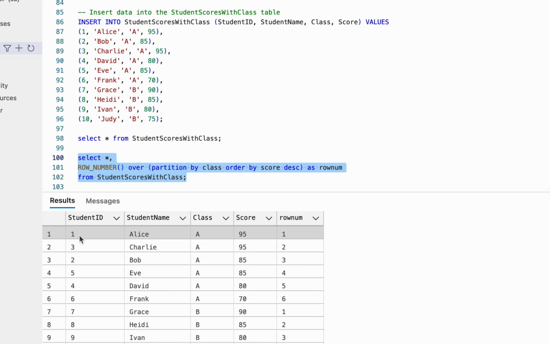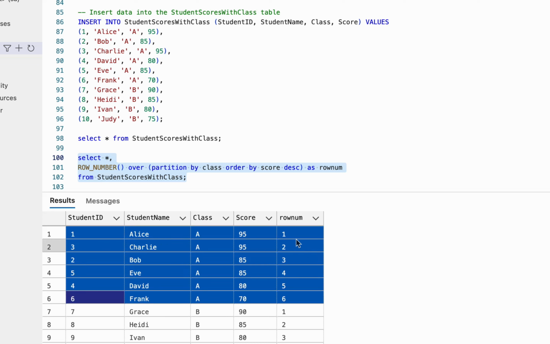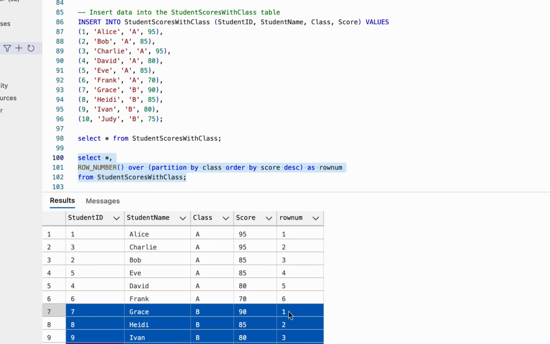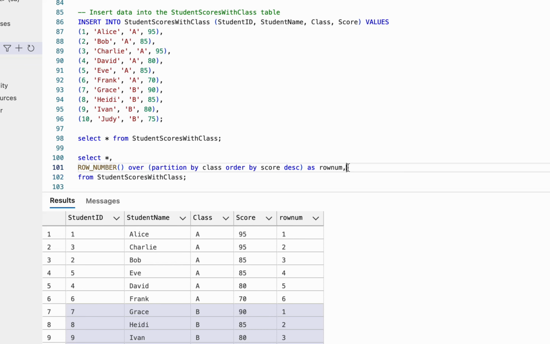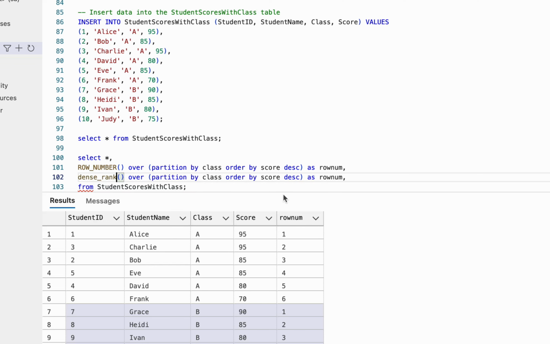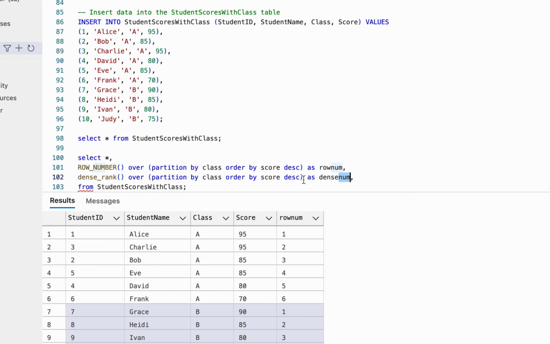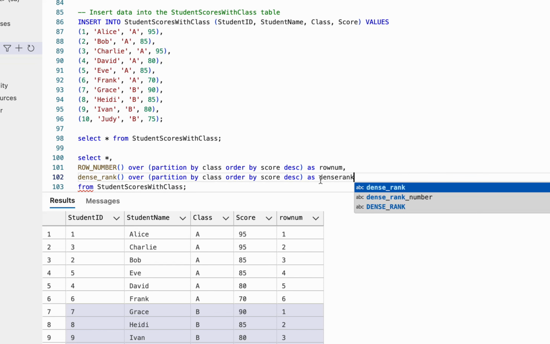So now you can see for this class A, this row number function is assigning the sequential number, but when we have the class B details, again it is starting the row number from 1. So this is how we can use the partition by. Now let's understand the dense rank function. Dense rank, and we can name this as dense rank. Now let's run this.